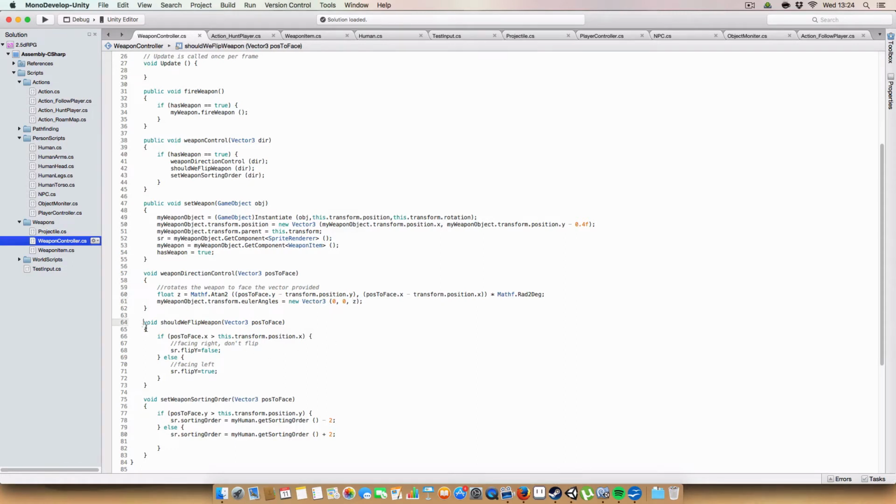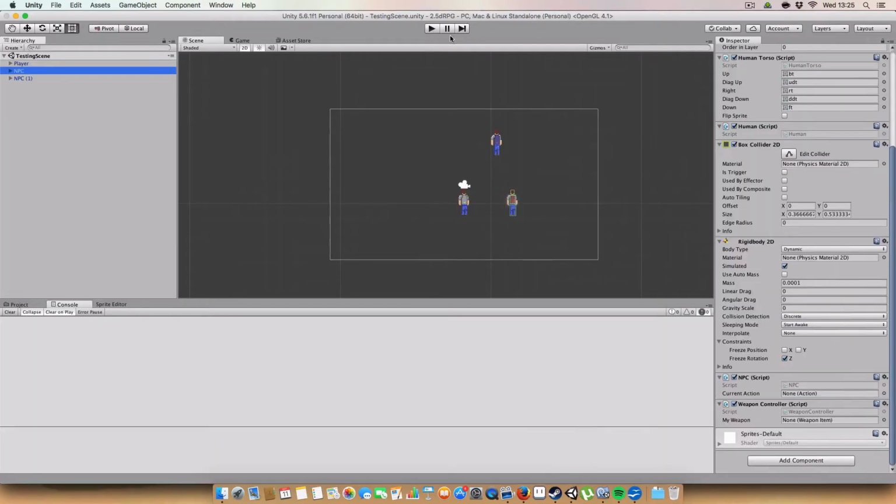Next up, we have ShouldFlipWeapon, which again takes a Vector3 positionToFace, and we're checking if the positionToFace's x value is more than the x value of this game object. So that would say that the position we want to face is on the right, so we don't want to flip the y-axis of the sprite renderer of the weapon. But if it's on the left, so the x value of the position is less than our current x value, then we do want to flip the y-axis. So I'll just show you this in a second.